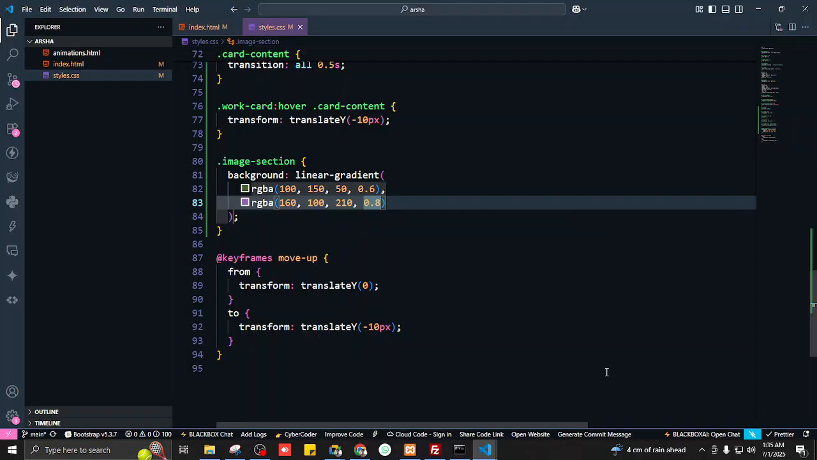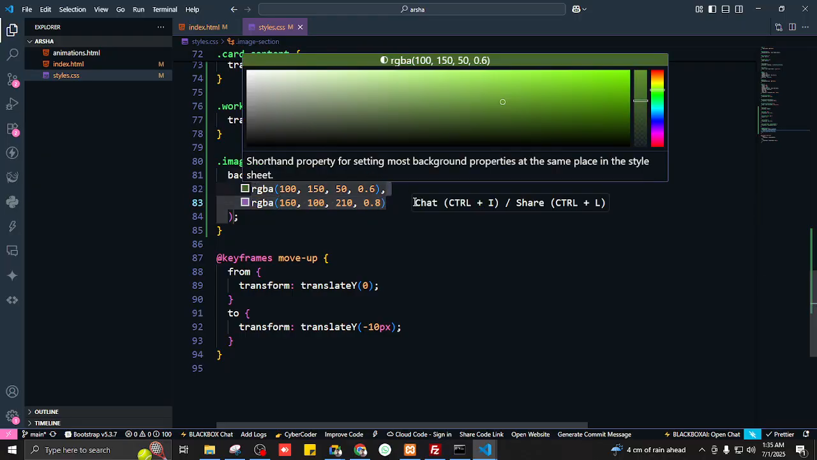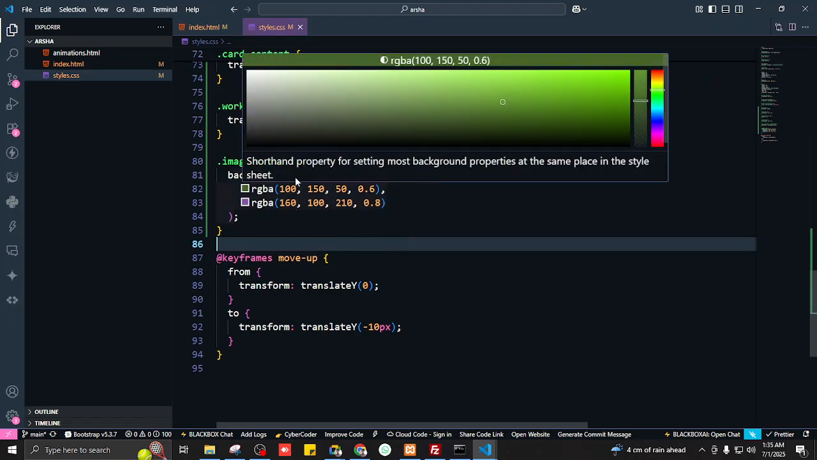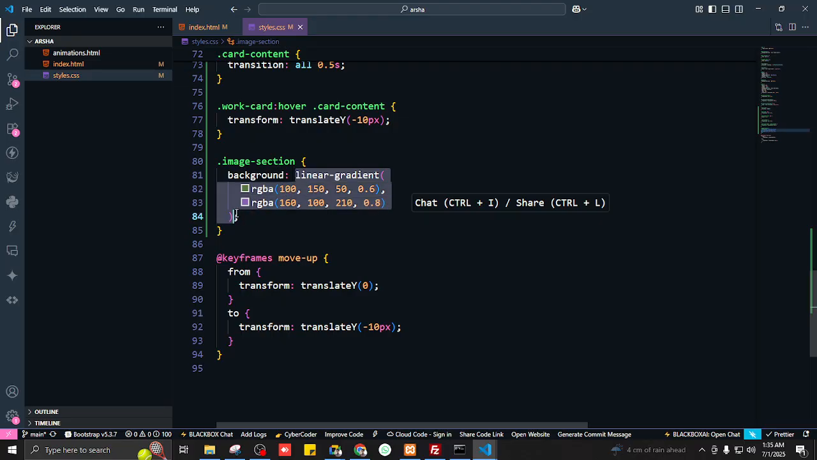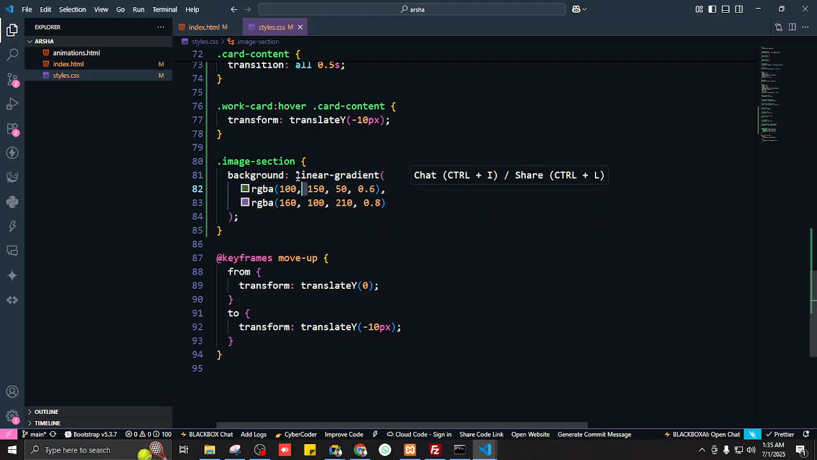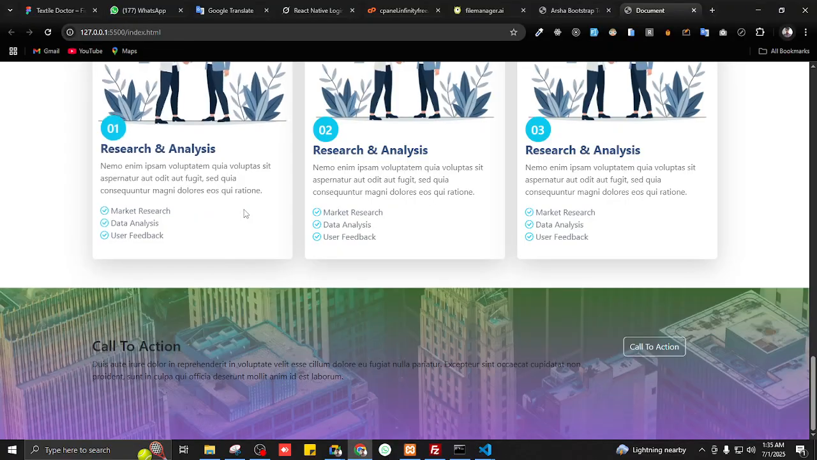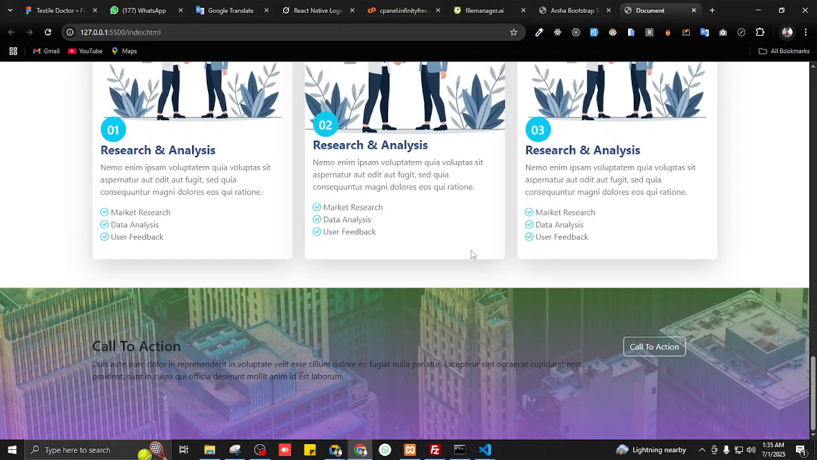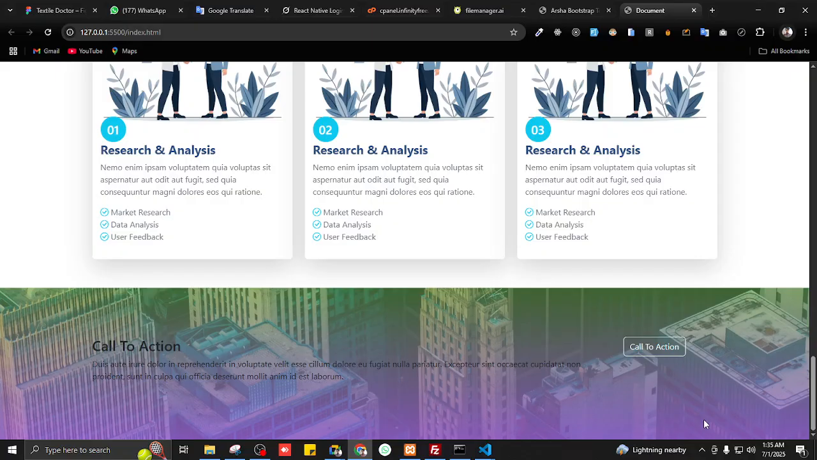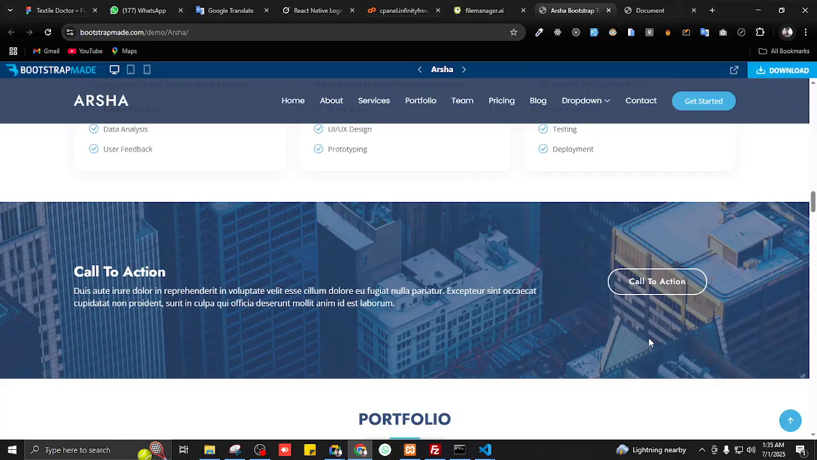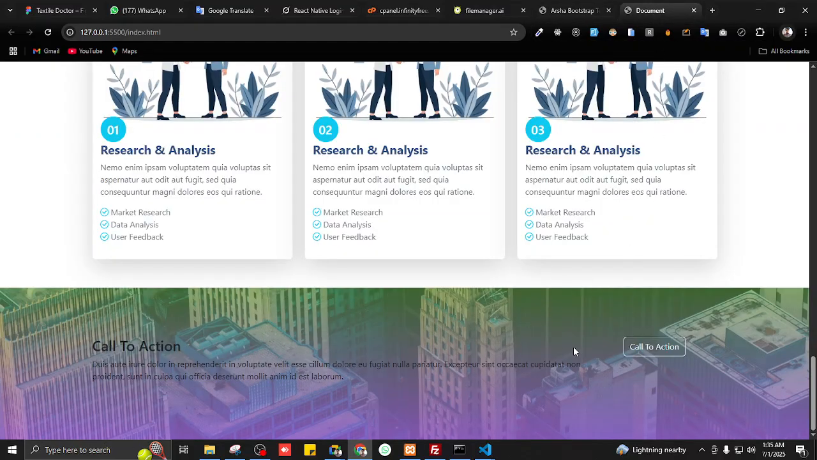But now we want to have this gradient as well as the image with it. So we're going to go outside this linear gradient, but make sure you're inside the same property of background. Outside of this linear gradient, I'm going to put a comma and put my URL for the image. So what do you see now? We have the gradient, and behind that gradient we have our image, just like here we have the color, and behind that color we have our image.